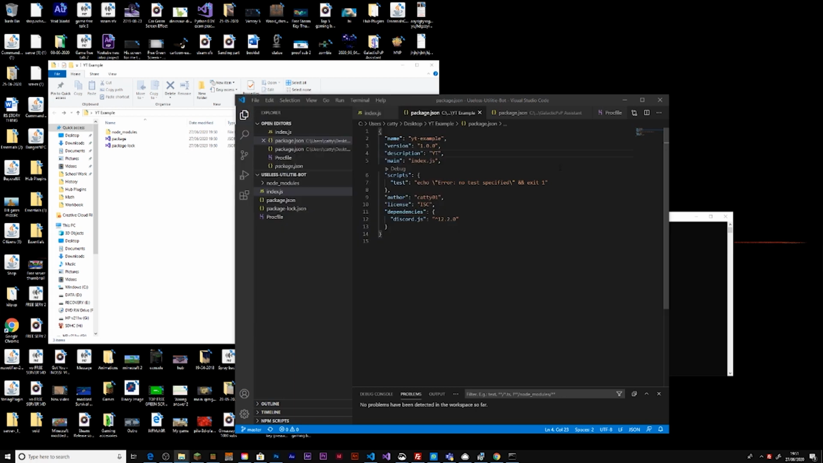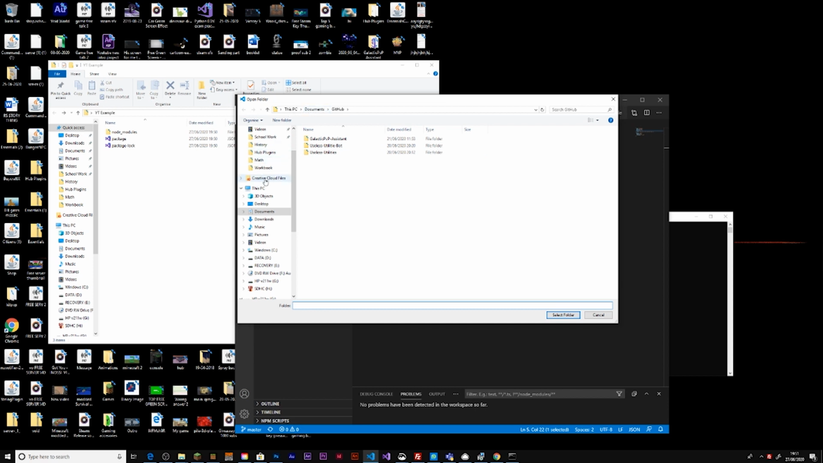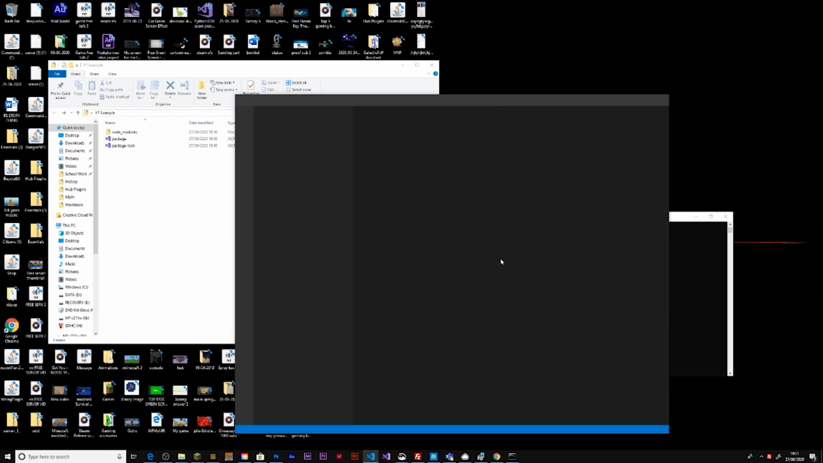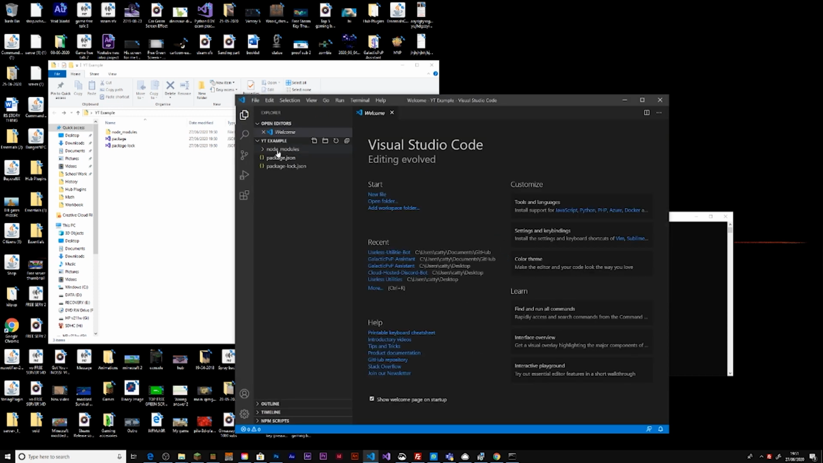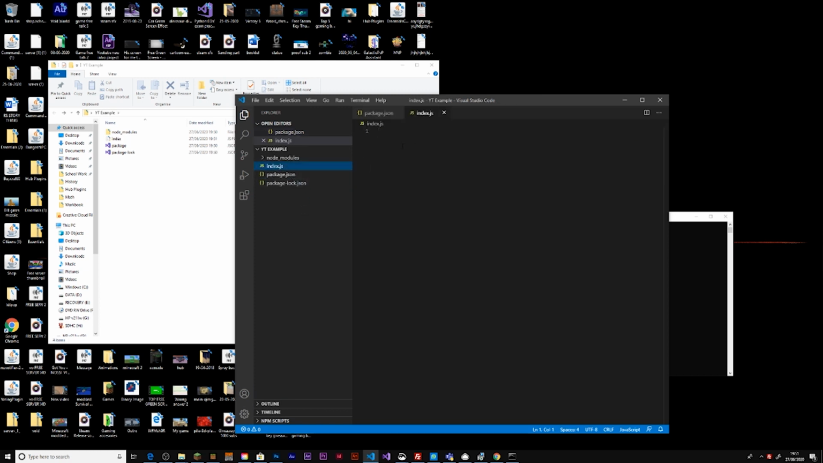And now you need to go to File, Open Folder, then go to your desktop where you find the folder, and click Select Folder. Now you should see node_modules and all the folders. What you need to do is click New File, then call it index.js. If you want, you can call it bot.js, but I called it index.js. You can call it anything you want if the ending is .js. So there you go, you've got this here.